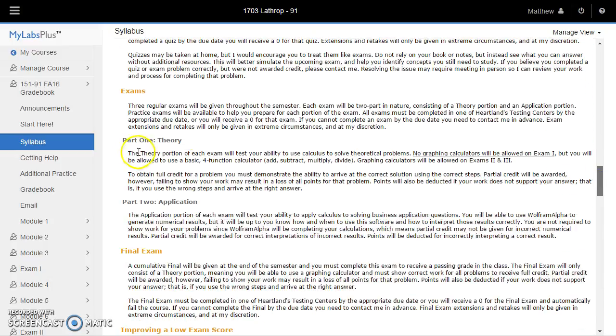We'll have 3 regular exams throughout the semester, which will be divided into a theory portion and an application portion, so similar to the quizzes. The theory portions will be a standard pencil and paper exam that you'll take in the testing center. There will be practice exams available to help you prepare, and then the second part of each exam will be an application portion, where you'll be able to use Wolfram Alpha, that tool that we'll introduce throughout the semester. The focus will be much more on interpreting results. So once you generate a result using that software, attaching some meaning to that in a business context. So both portions of the exam have to be completed in the testing center, in one of Heartland's testing centers.